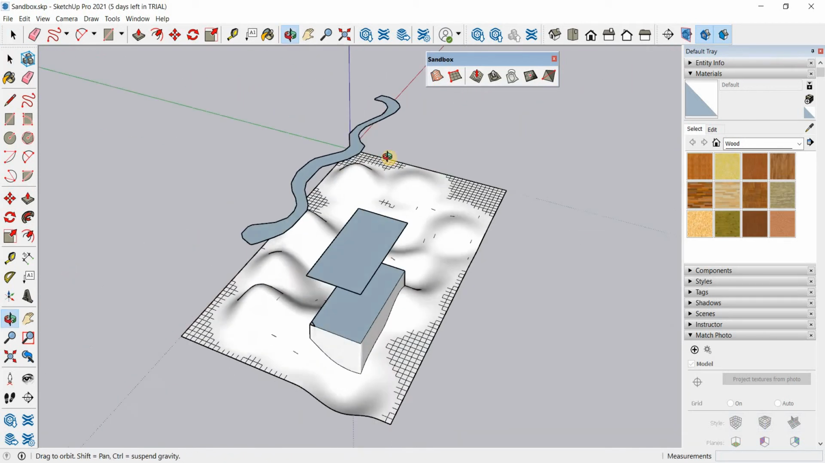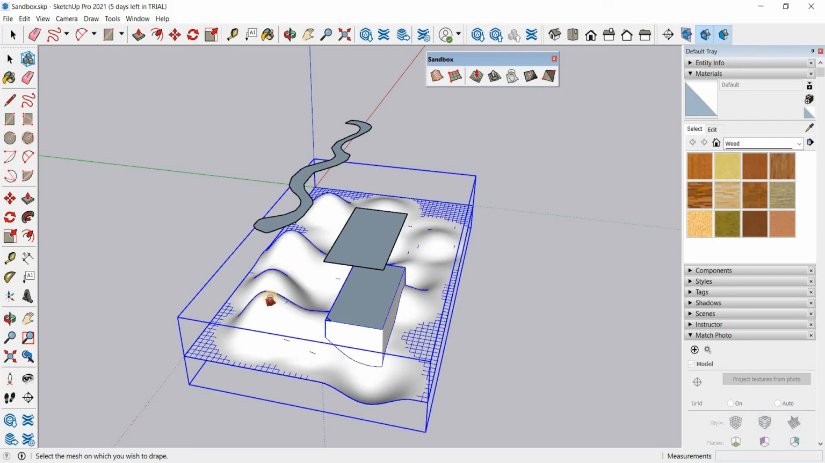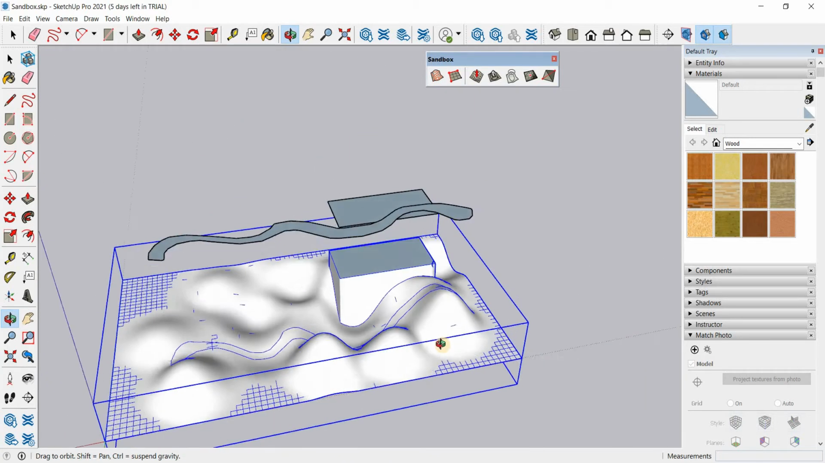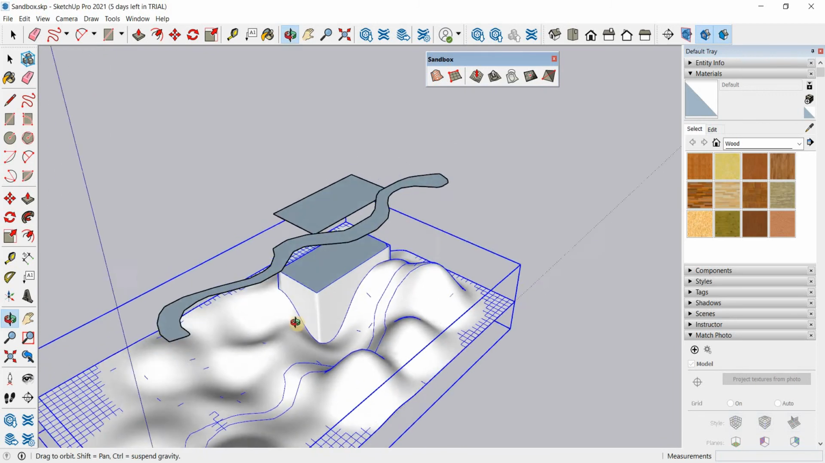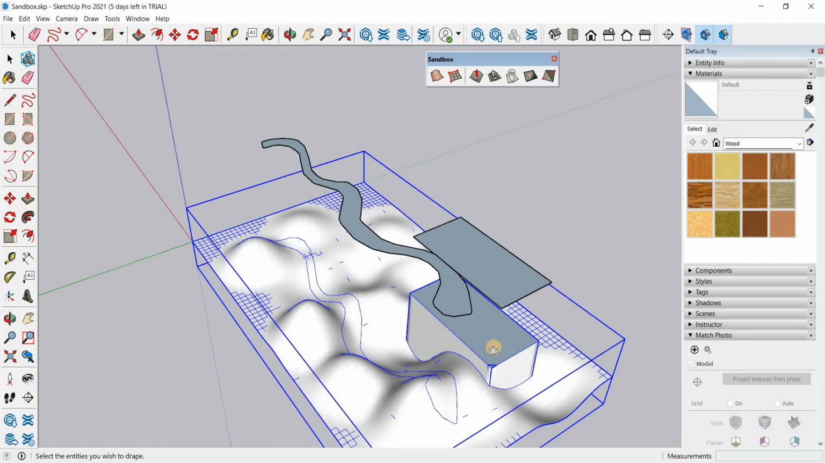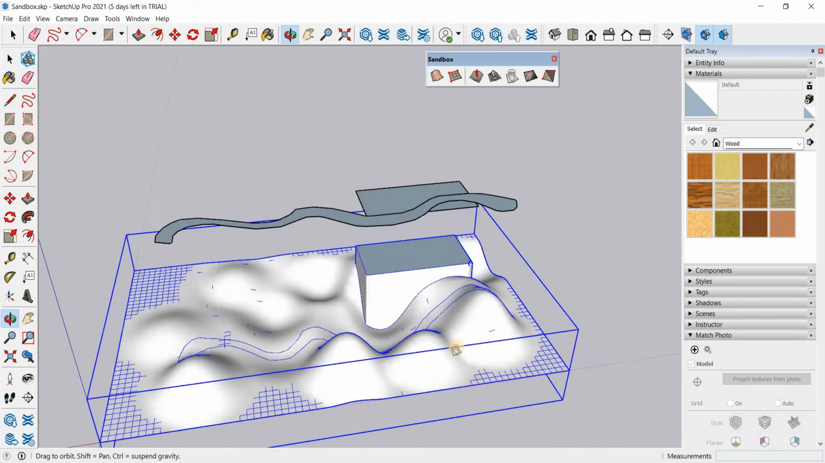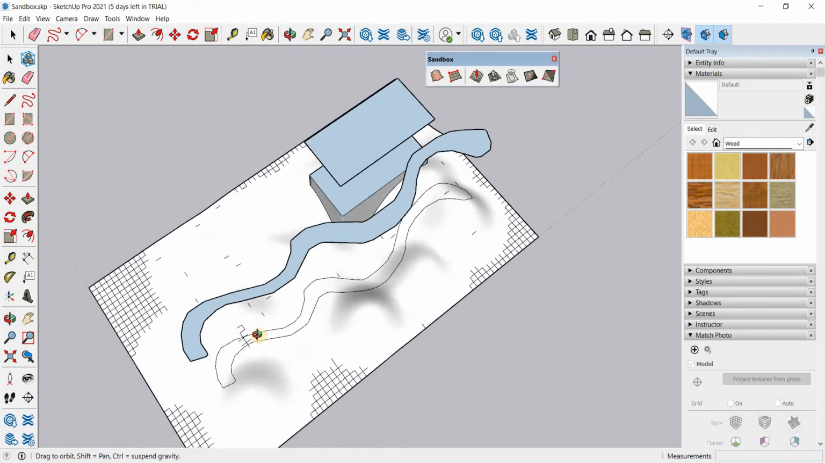Alright, so I'm gonna select, and I'm gonna use the other tool, which is the drape tool, and I'm gonna click on my terrain. So when I click on it, what it does is it kind of lays out a shadow of the shape that you just drew. The first one just brings up the surface that you created, but in this one it just drapes, so it lays out the pattern onto the surface.